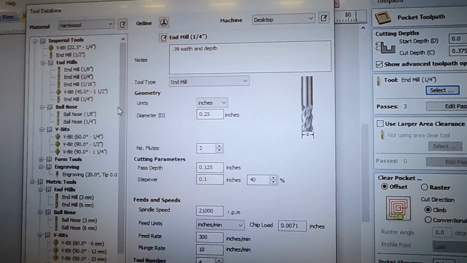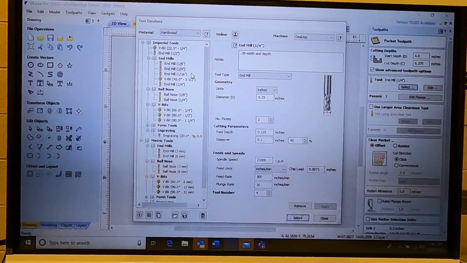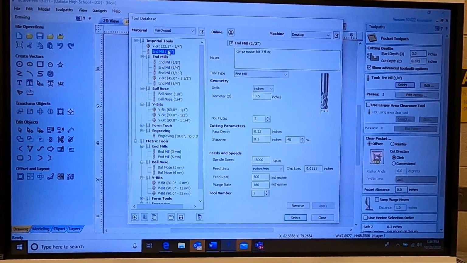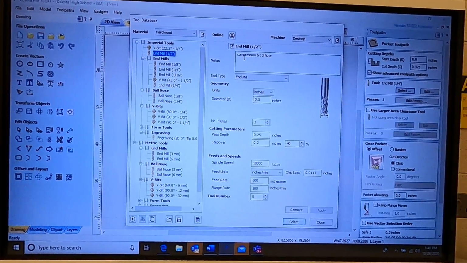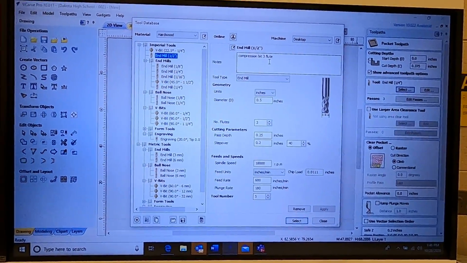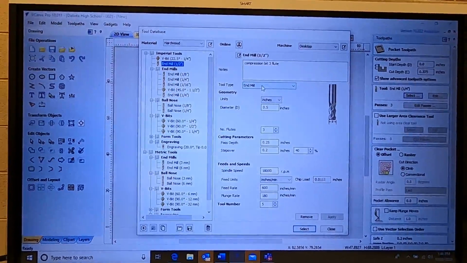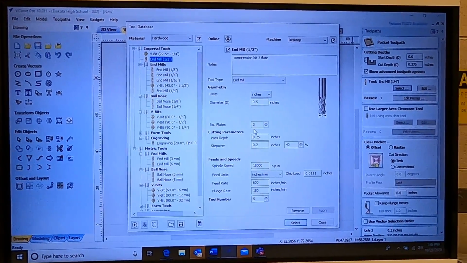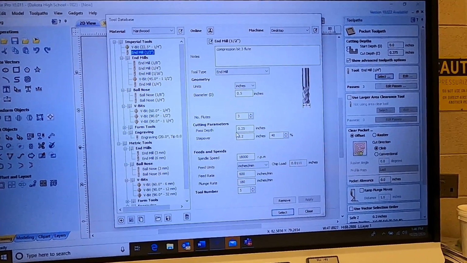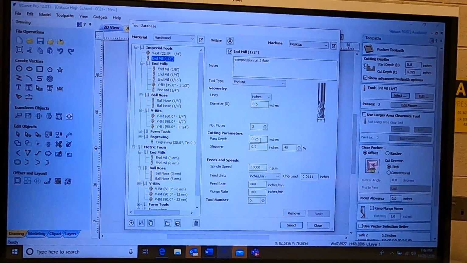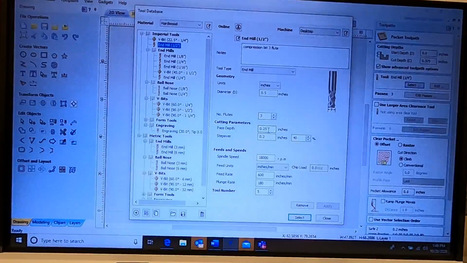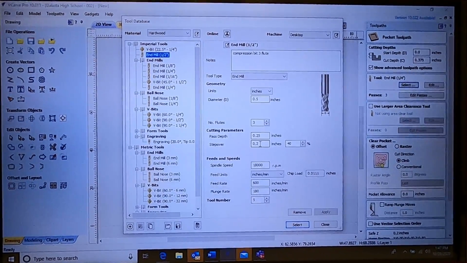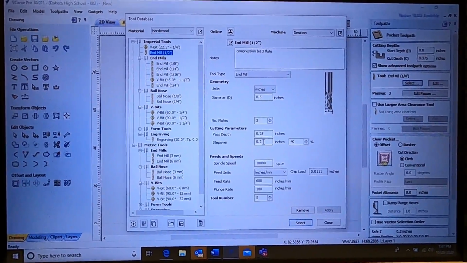Now I'm going to select the tool that I want for this one. This brings up my tool library, and what I want to do is select a 1/2 inch end mill. And this one happens to be a compression bit. It's 3 flute. It's an end mill. The diameter is 1/2 inch. Number of flutes, as it says, is 3. The passing depth, I can go 1/4 inch per passing depth. I want to do that just so I can clean up in the second pass. The step over, 0.2 at 40% again.